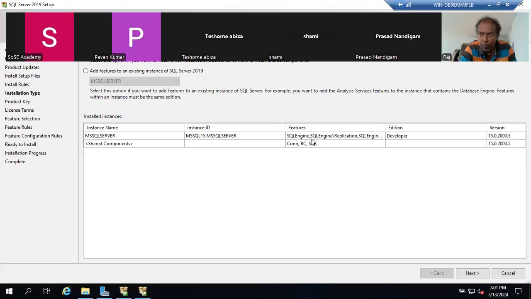For example, yesterday I installed this default instance. By mistake, I forgot to install one more component. Can I install it today or later, whenever I want? Is it possible? Yes. Say the customer did not ask for SSAS yesterday.